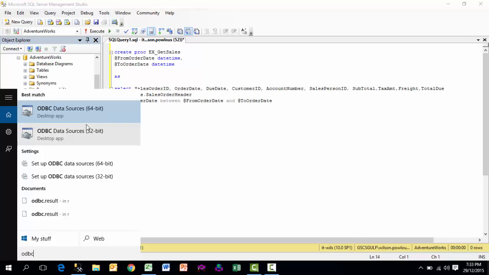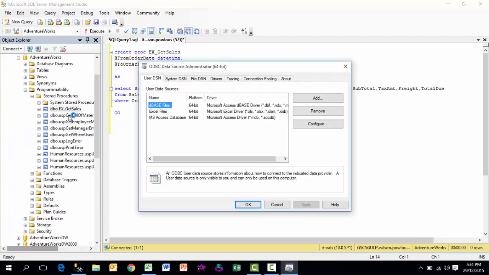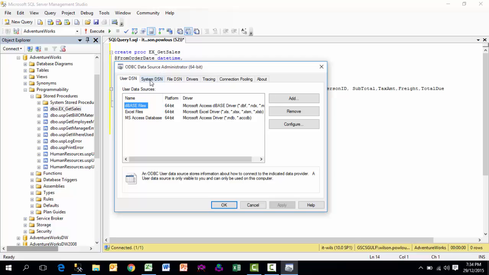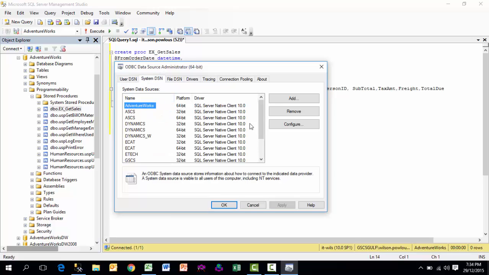Since the system which I am using now is a 64-bit operating system, it gives two options, a 32-bit and a 64-bit ODBC data source setup window. So let us create the default one, the 64-bit. Here there are two options: a user DSN and a system DSN. The user DSN will be visible only for the current user who is logged in now. The system DSN will be visible for all the users whoever log into this system.